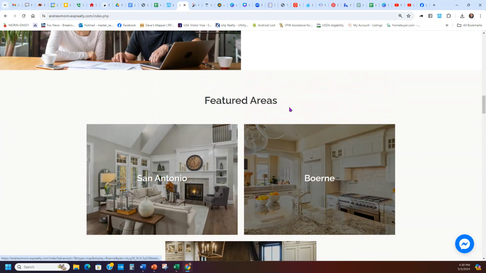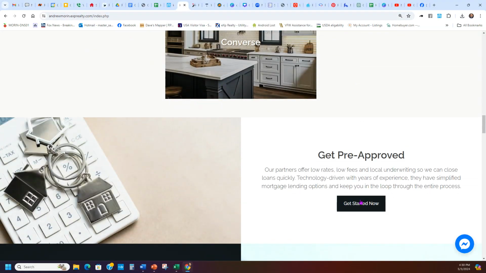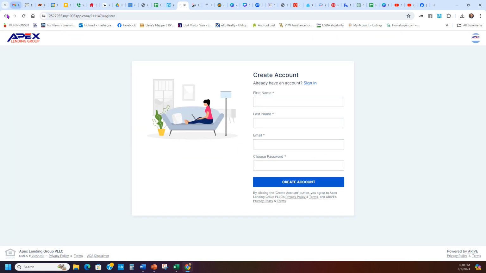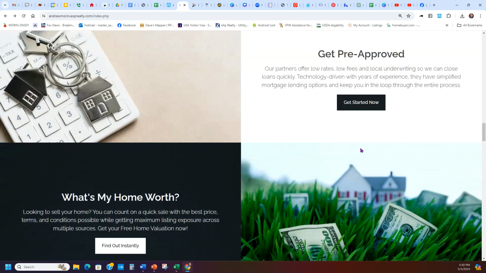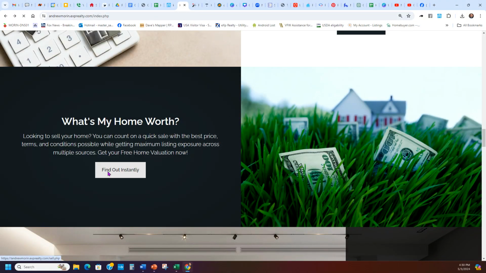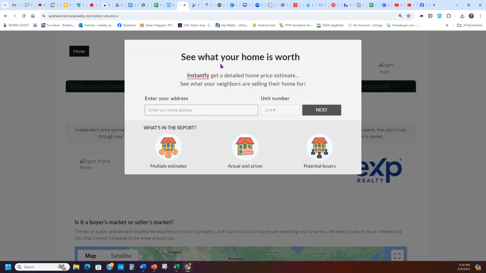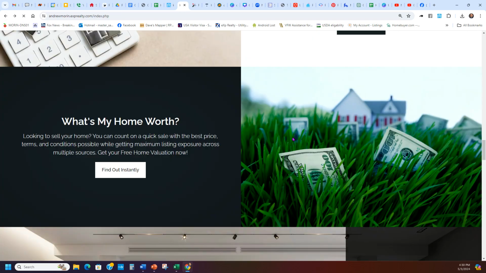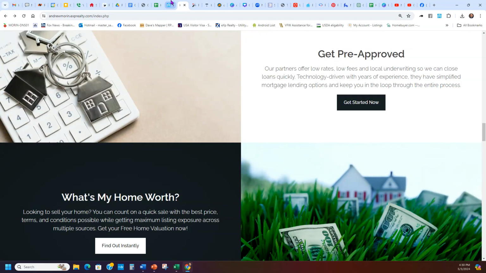You have these great areas here, the featured areas. It looks good. They can click right here, get pre-approved, opens up, boom. They're right at my lender's link, ready to go. Too easy. And then they have the rest. What's my home worth? They click it, opens up, instantly going to go right here, find out what your home is worth, and then you can go right there for the luxury.